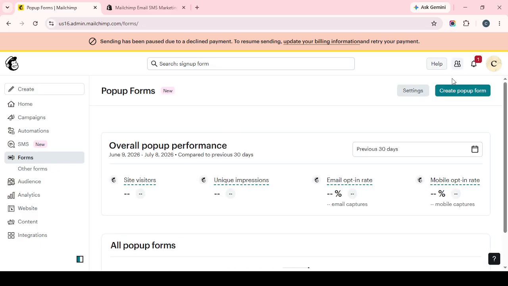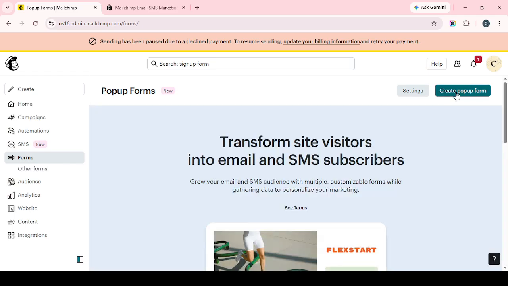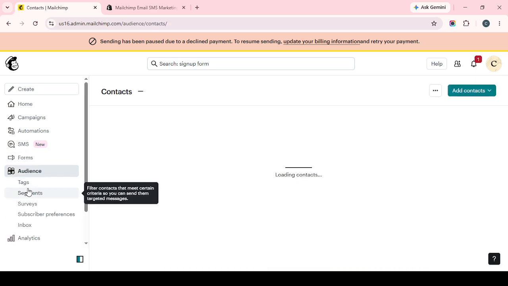Once you're in the tag section, look over to the right side of the layout for the blue Create Tag button and click it. This will open the option to add a new tag to your account.